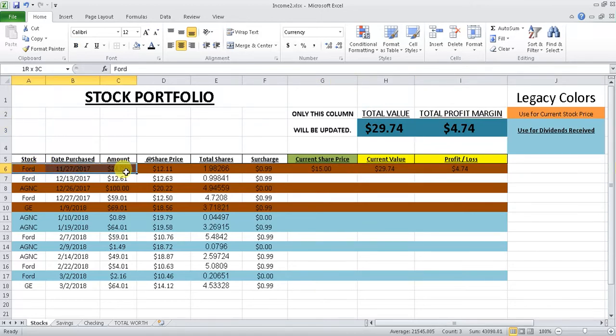But the reason that I highlighted this one in that kind of shade of brown is that that's basically the first time we bought that individual stock. So that's the first time we bought Ford. This would be the first time, say we purchased a stock called AGNC, and let's say this was the first time we purchased GE. So we have the entire row highlighted.